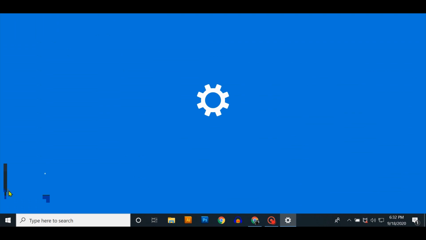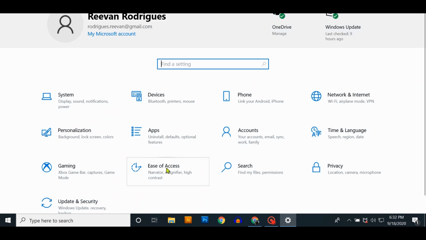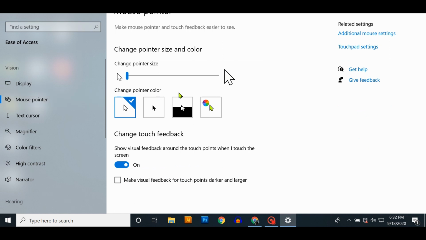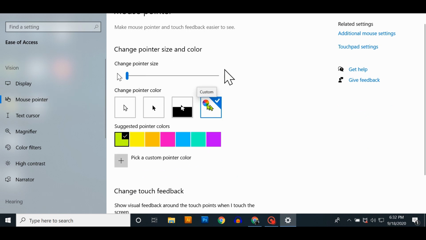If you are bored of using the same mouse cursor on your computer, then you have an option to change the mouse cursor. Just go to Settings and Ease of Access, and here select the mouse pointer. And now here you can select the mouse pointer of your choice. Also, you can change the size and color of the mouse pointer.